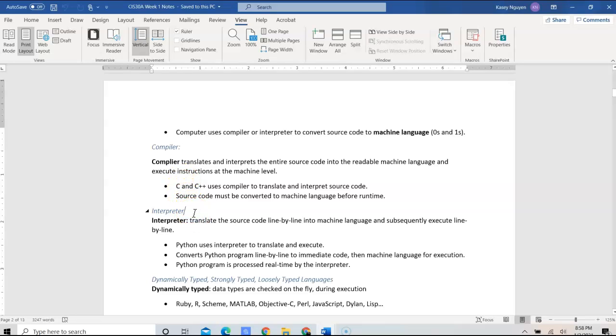As I mentioned earlier, Python uses interpreter instead of a compiler. So in C++ or Java, those languages use a compiler, which translates the entire source code into the machine language, and then it will execute the instruction at the machine level. So it needs to compile the program, and then it will execute. Whereas the interpreter simply translates the code line by line and executes it line by line.